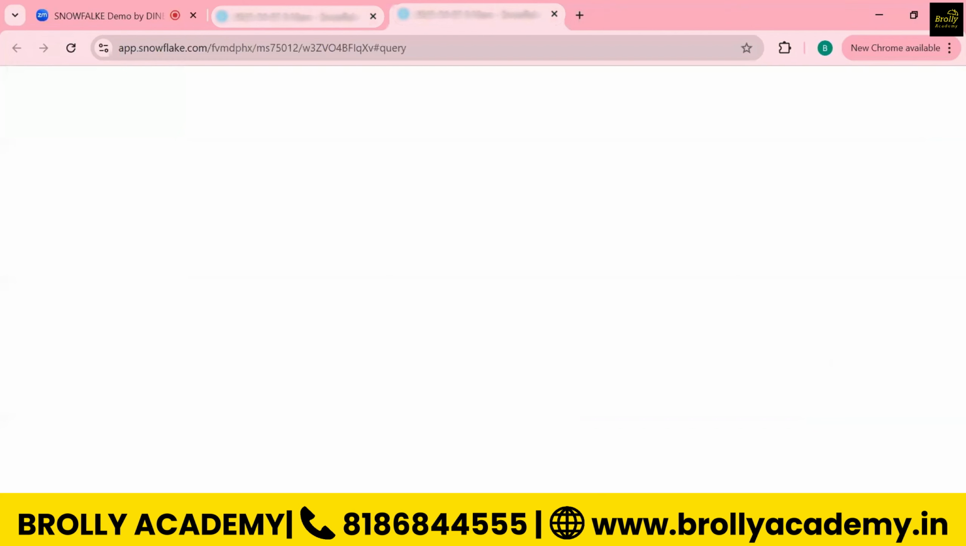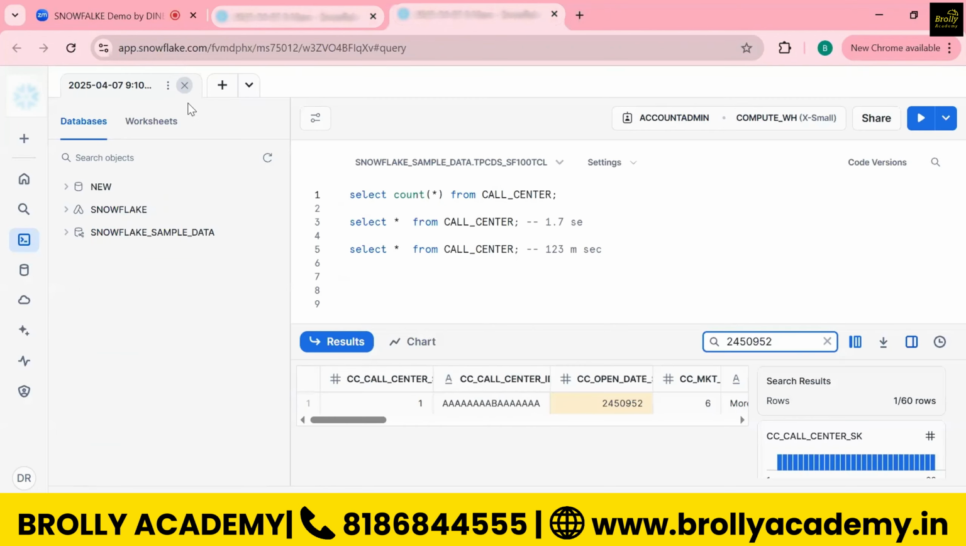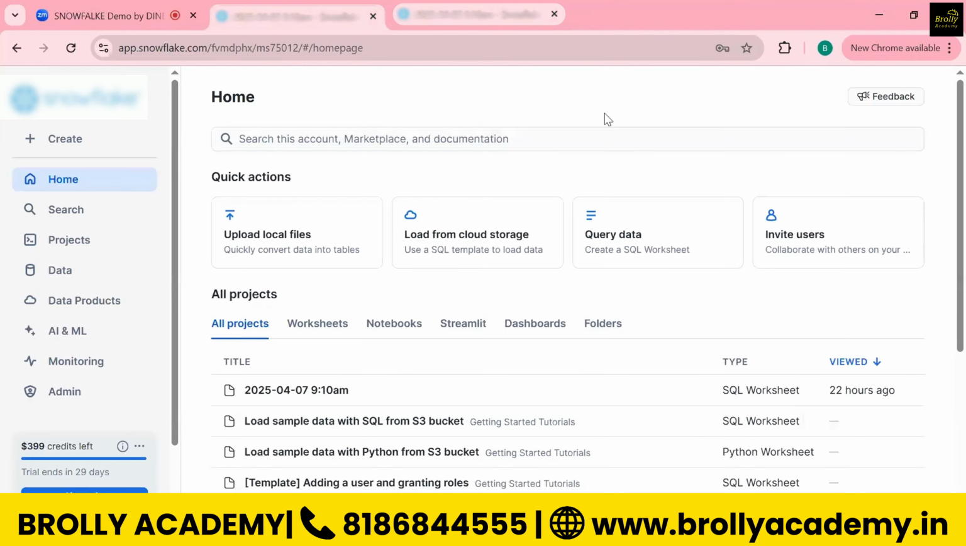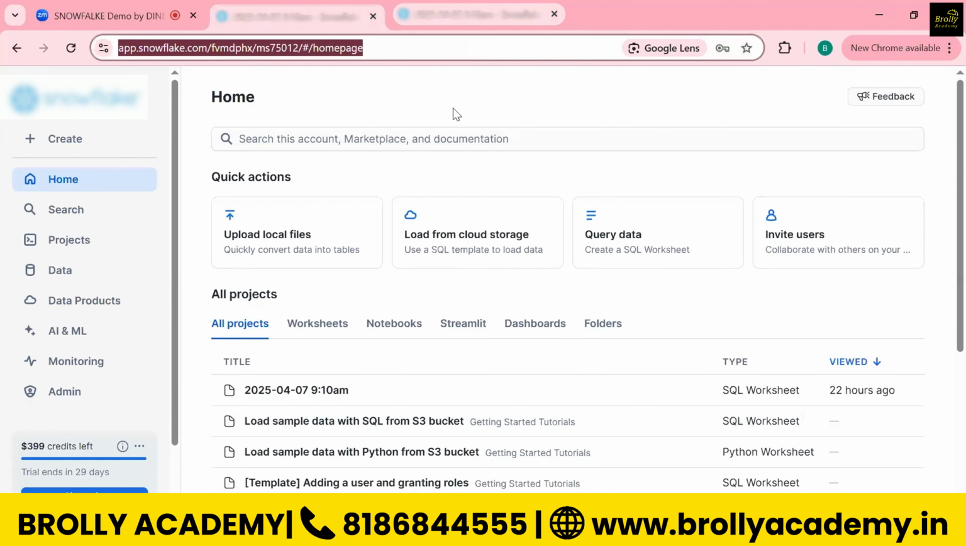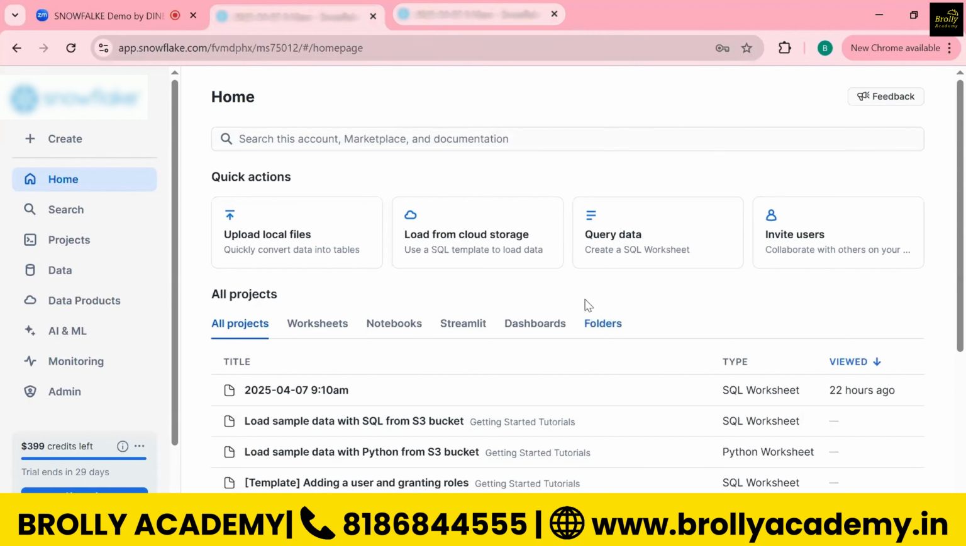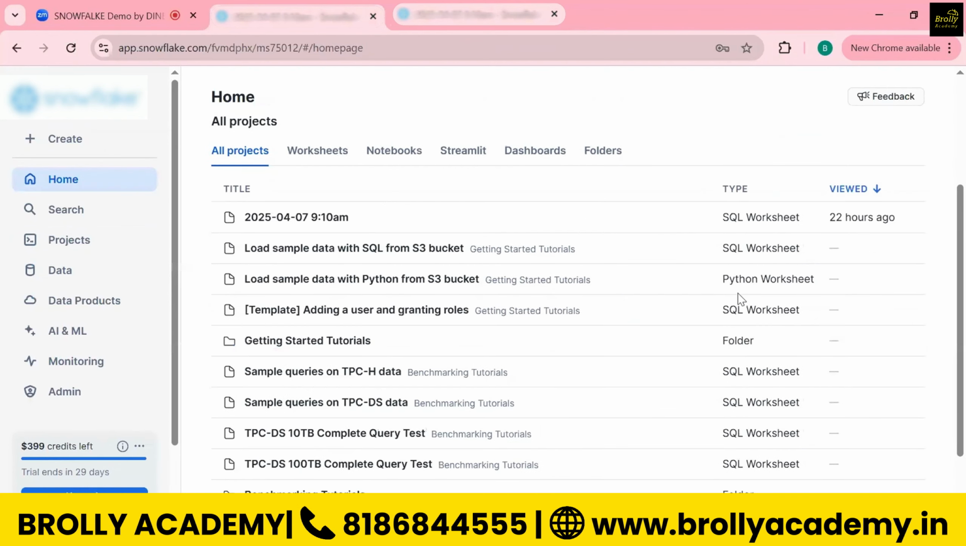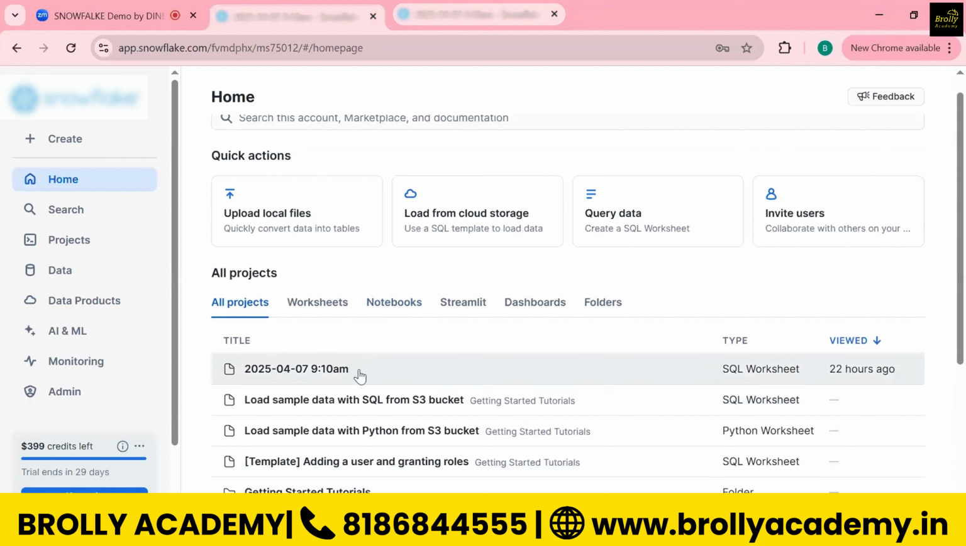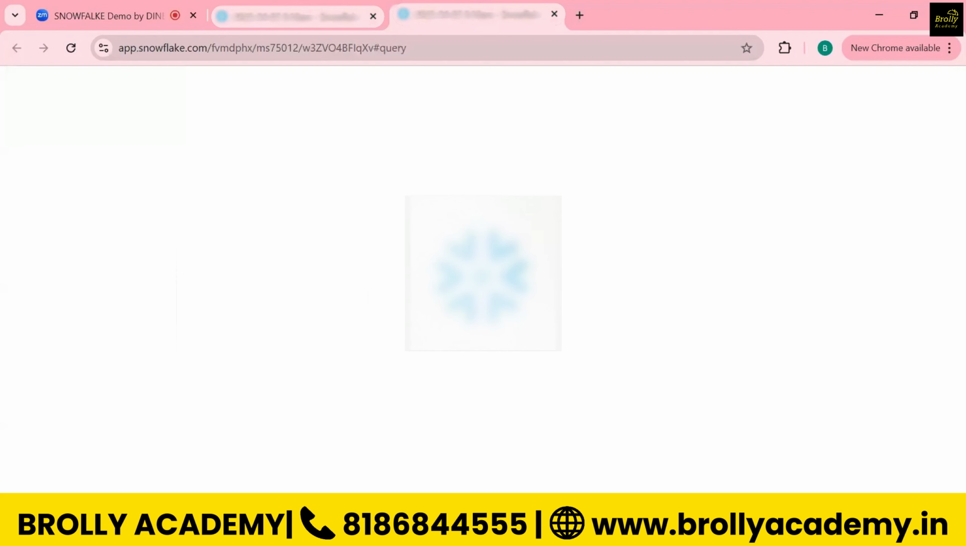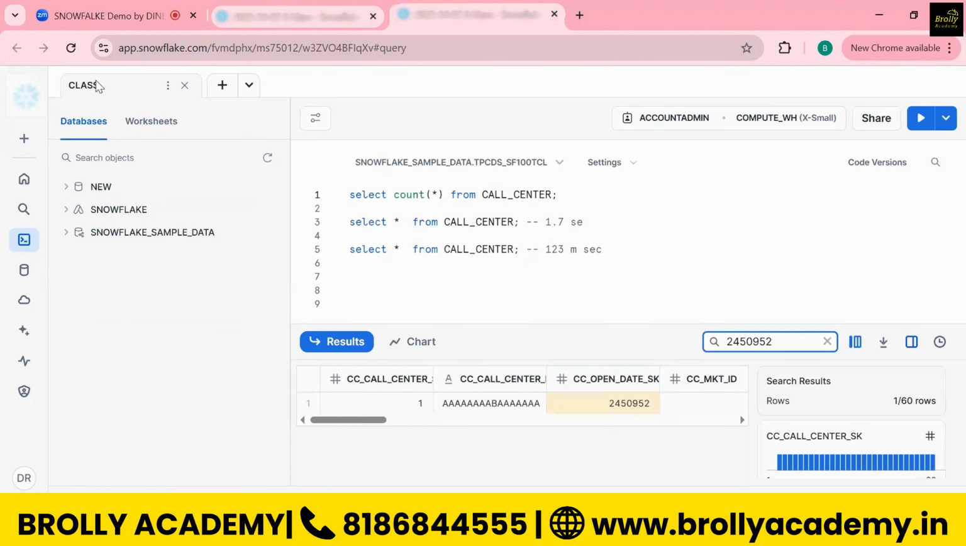When you open a worksheet, if I want to save it with a different name, just double click on it and I will name it class. When you click outside, it will be saved. If you refresh, you can see the name it has been saved with. It is not refreshed here, so next time you open, you will see this name, class, here. Now let's open this worksheet in a separate tab. Now the worksheet has opened.